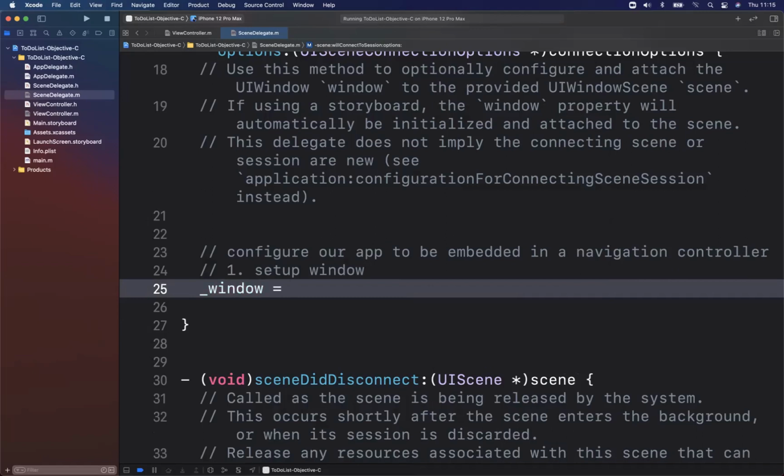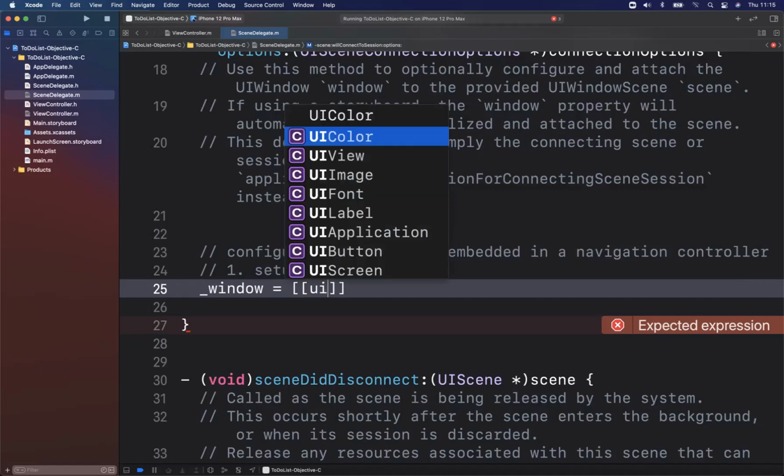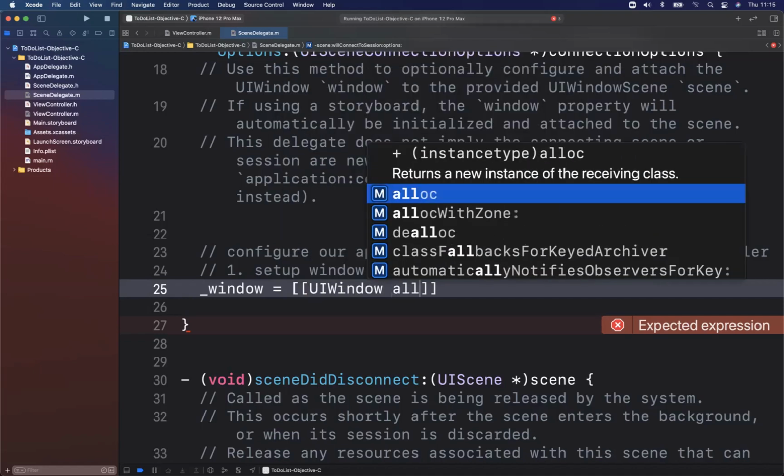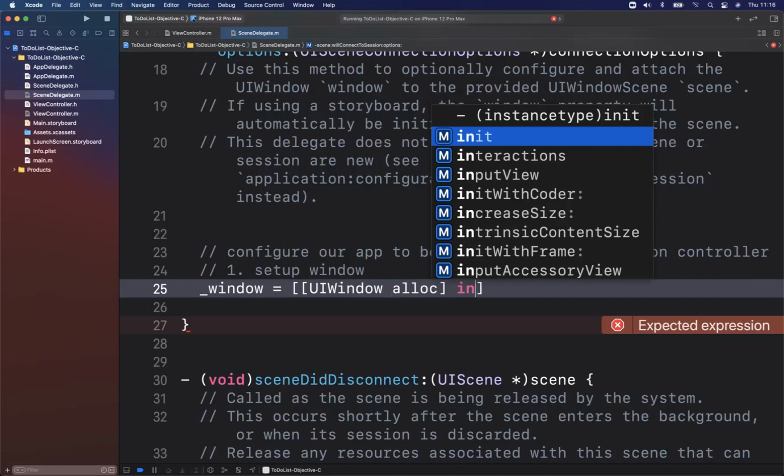We will set up the frame of the window, because right now the window doesn't have a frame. It's just declared. It hasn't been defined yet. So we'll actually set up the window right now. With Objective-C, when we want to set something up, we want to allocate memory. We start off with a square bracket. So here we will say UIWindow. We'll allocate memory for it, and we'll initialize it.